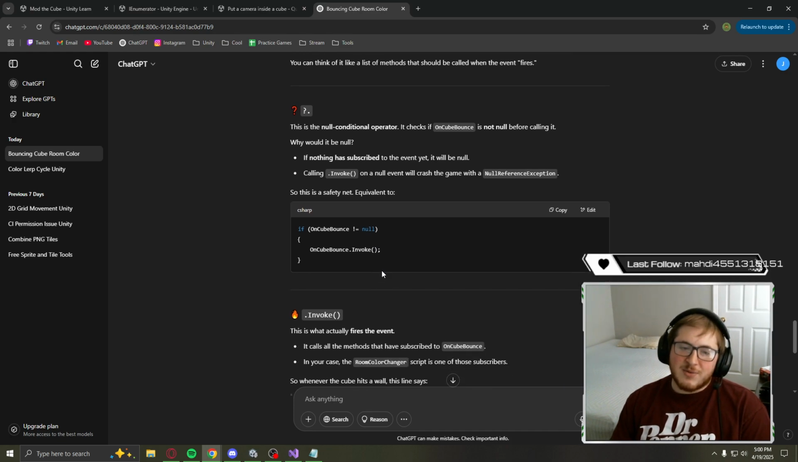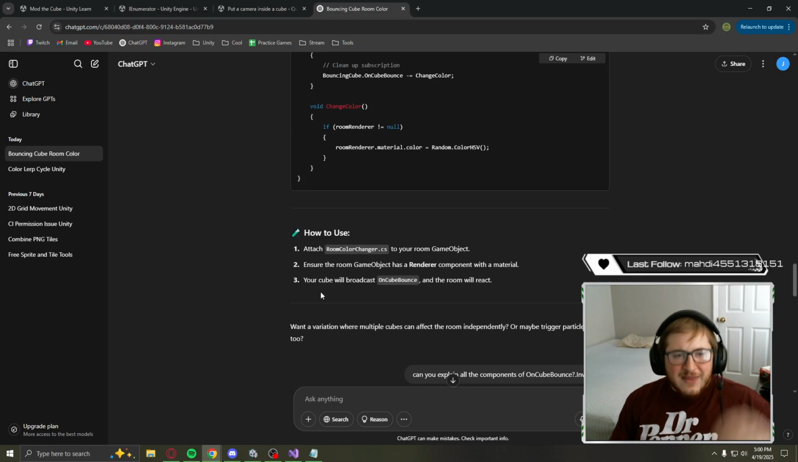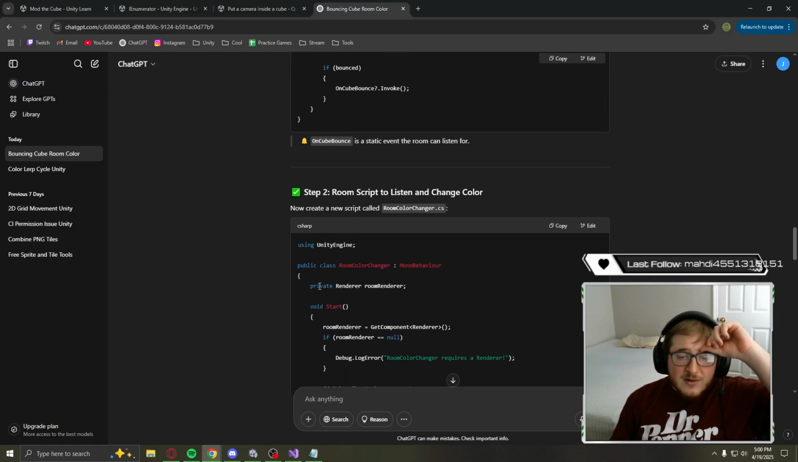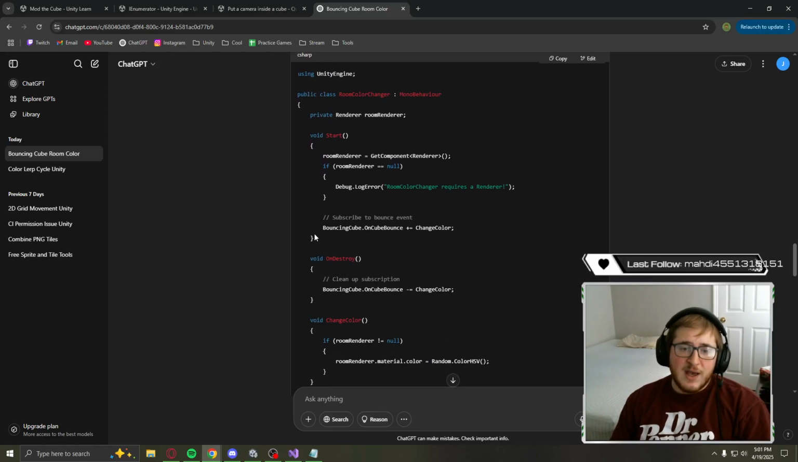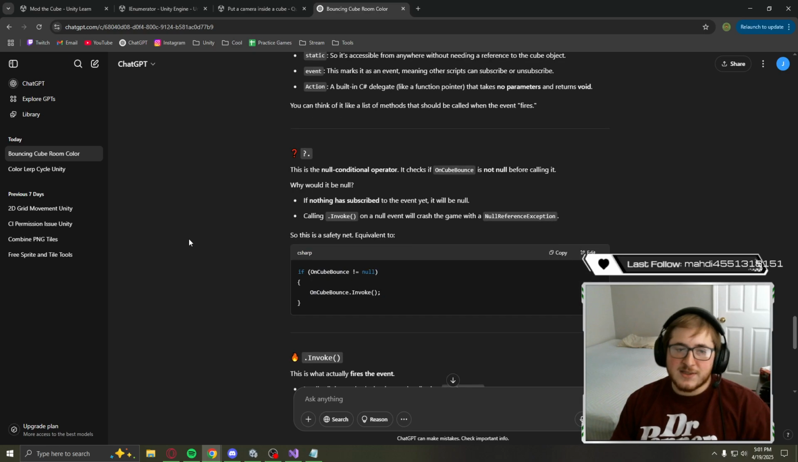So we need to subscribe to it with our room. Right. So this is what actually fires the event. Yeah, I think it was up here, because this is the room script, which says bouncing cube dot on cube bounce. So we need to reference the name of the current script plus the on cube bounce. Yeah, subscribe to the bounce event. That makes sense.